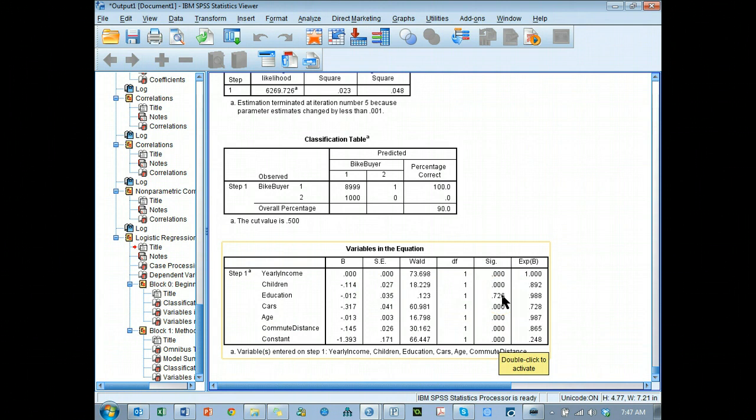But how do we interpret this? Buying is 2, not buying is 1. We had 8,999 people not buy bikes. We have 1,000 people who have bought bikes. And it turns out the more children you have, the less likely you're going to buy a bike, as indicated by this negative beta. Buying a bike is a greater number than not buying a bike in this case, so if we have a negative effect, then we're going to have the lower outcome, which is not buying a bike. 1 means not buying a bike. That makes sense. 1 is not buy, 2 is buy. So if we have a negative effect, it means relative to all else, we're less likely to buy a bike.